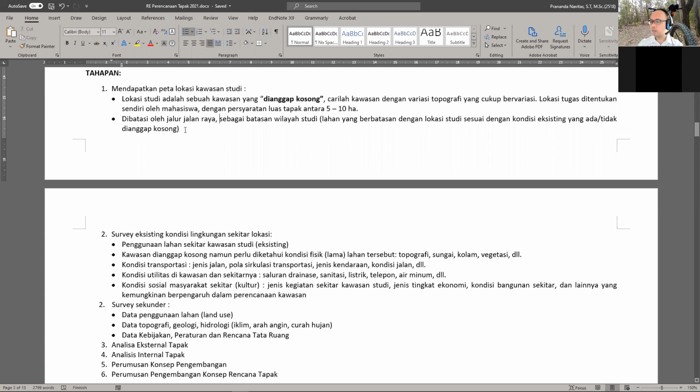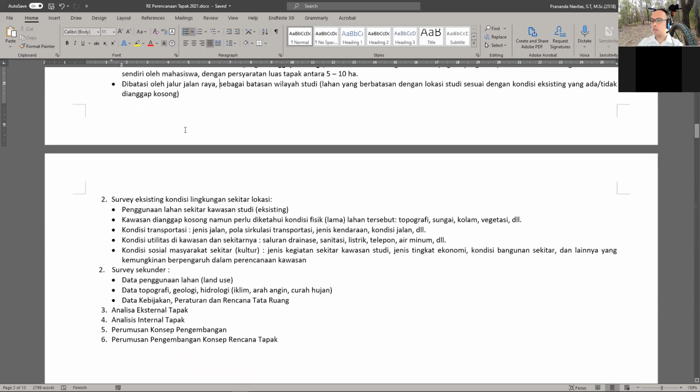Another thing to consider is that the 5 to 10 hectare site that you choose is considered a blank slate. It's considered an empty site. However, the area around your site is not considered empty, so it is taken as is. If there are houses nearby, then you would leave those alone. The only empty area is your site. Everything else is left as is.